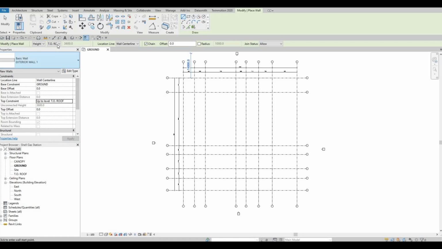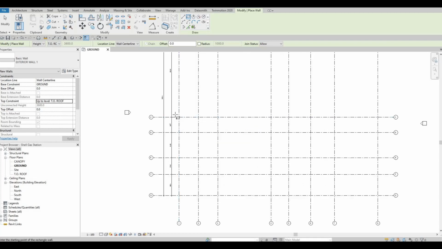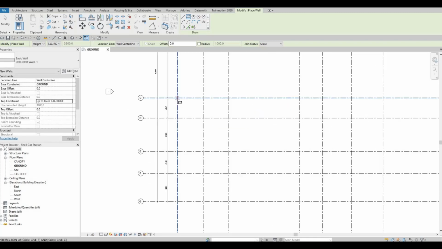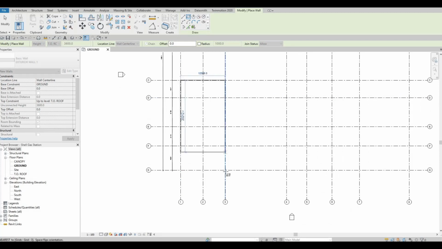So once you change it here, it will change right here as well. So either way, you can change it from here as well. So for example, if you want to put it on canopy, you can do that, or if you want to put it in the same roof, and then it's already wall center line, and then chain is checked. So I'm gonna select rectangle, and I'm gonna go right here. This is C1. I'm gonna select C1 and then up to G3.